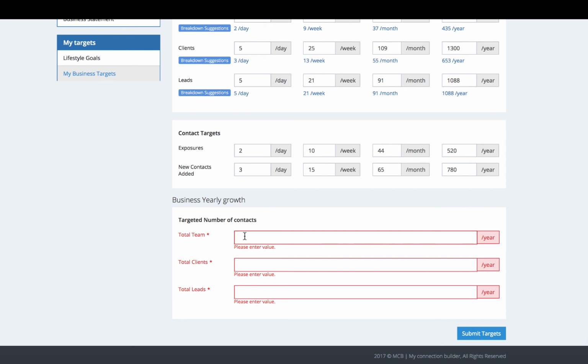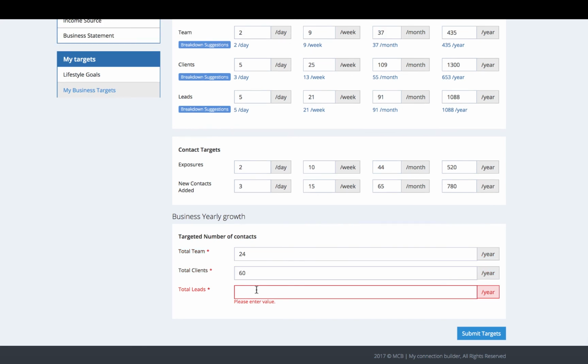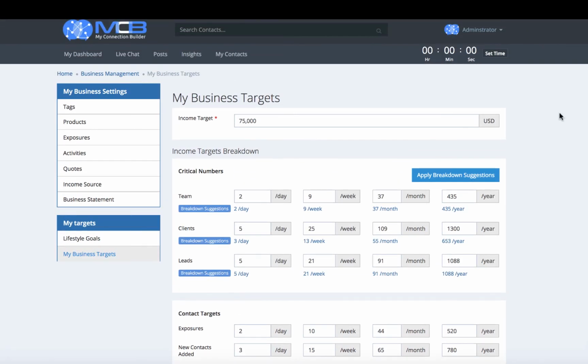Let's say I want 24 new teammates by the end of the year, which means on average, I'm adding 2 every month. Same with clients. Let's say I want 60 new clients every year, and that's an average of 5 every month. And for leads, let's say I want to add 3 every day, which means I would like 1,095 every single year.